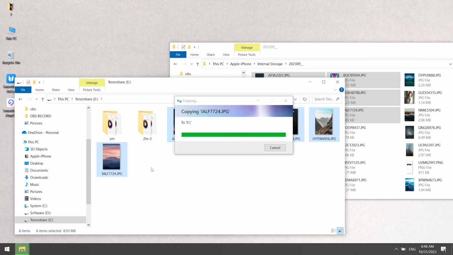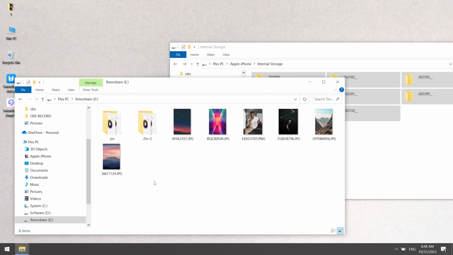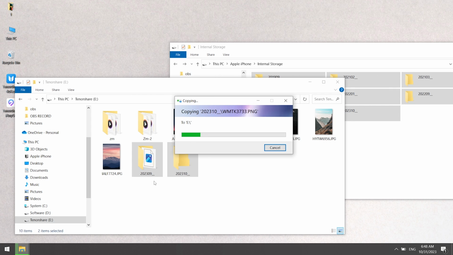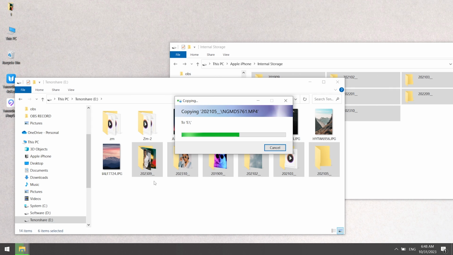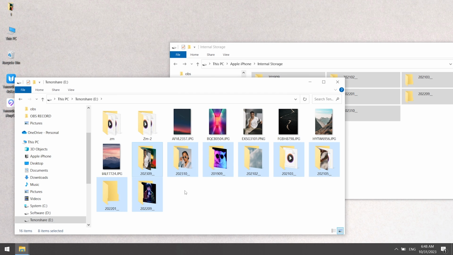Now you can just copy some of the photos, or you can copy the whole folder. Open your external hard drive folder and paste them in. This is very easy, but due to the iOS system isolation, the PC only can detect the camera roll folder photos. If you have another folder that also has photos, then you can try the next method.